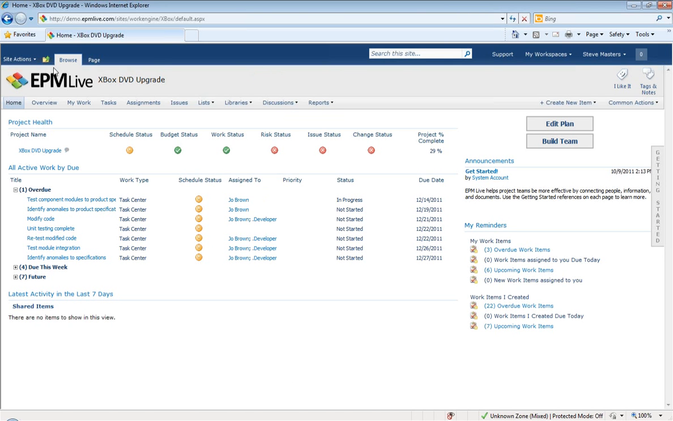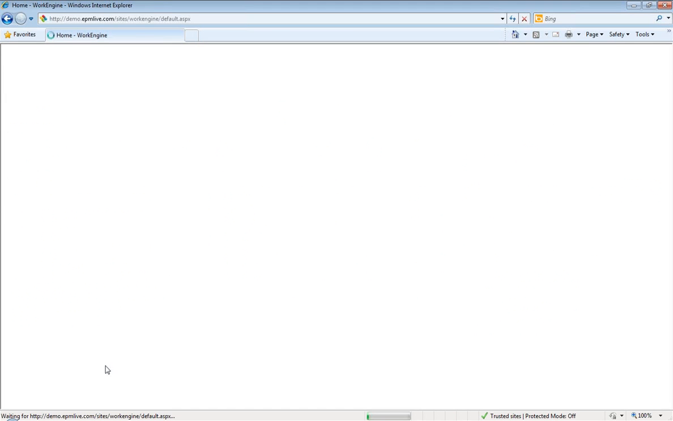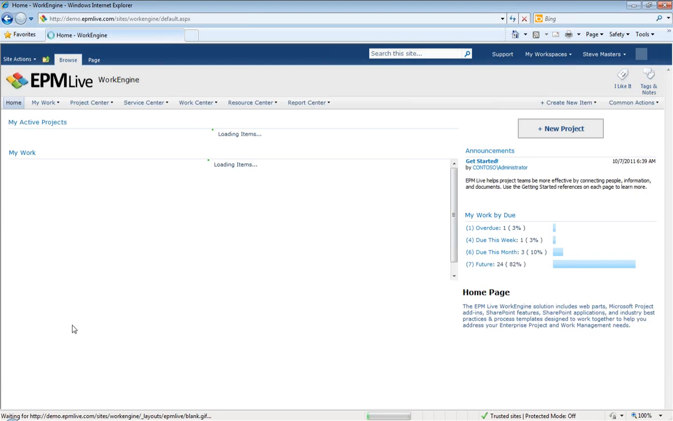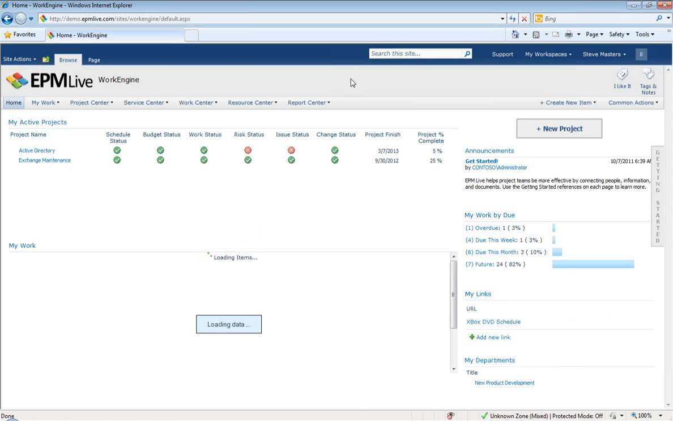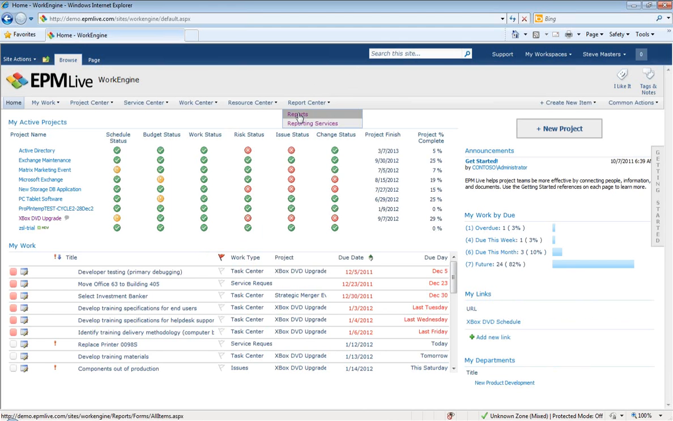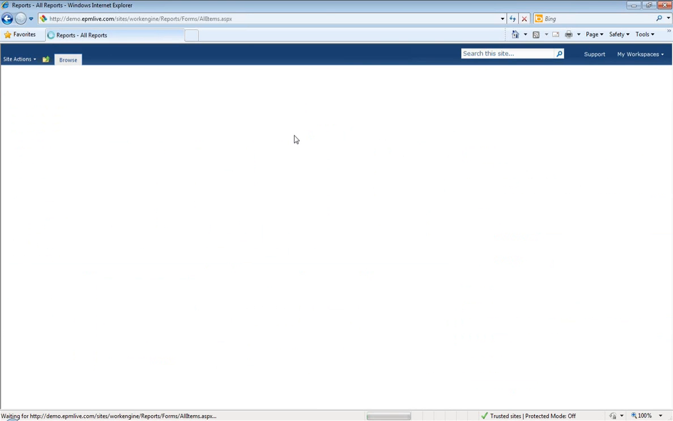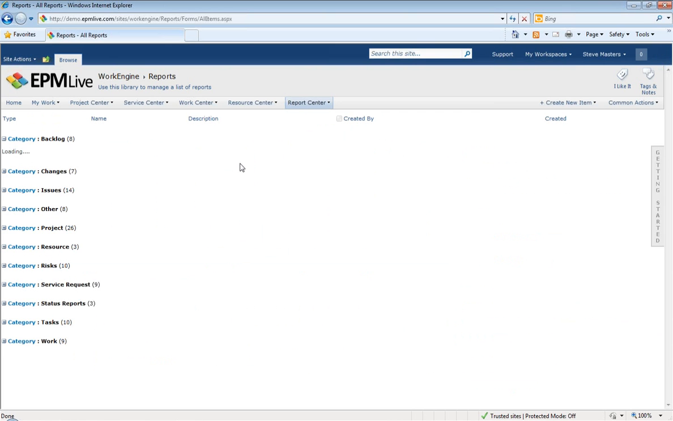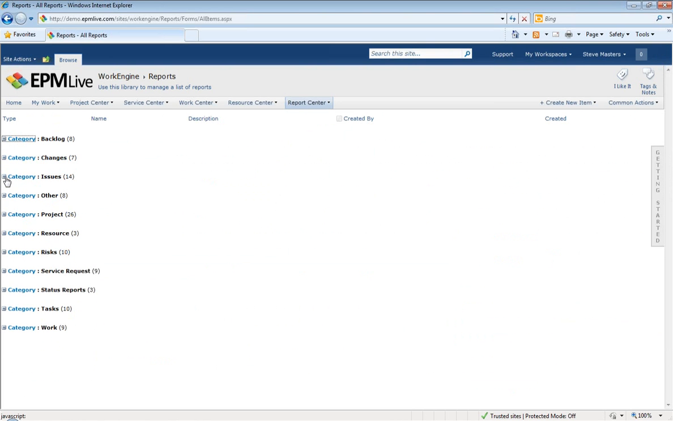If I go back up to a more enterprise level, and look at it from a portfolio or enterprise level, I can go into and look at our report libraries. And some of the reporting and communications that we talked about really center around the things that are available in our report center. So here, for example, we have categories of reports that are out of the box where I can start looking at things like, as I mentioned, my issues report.